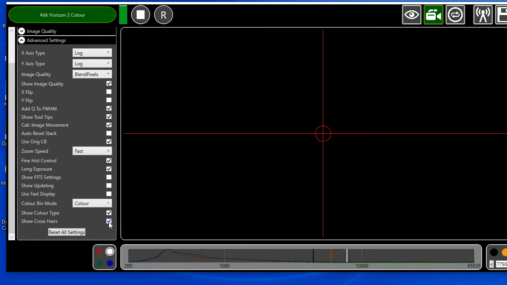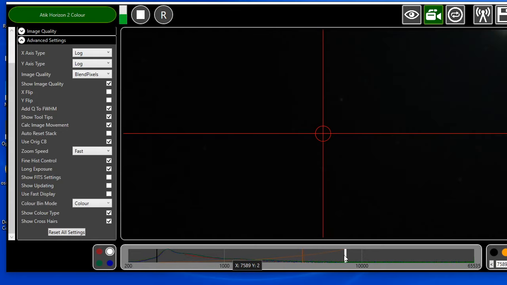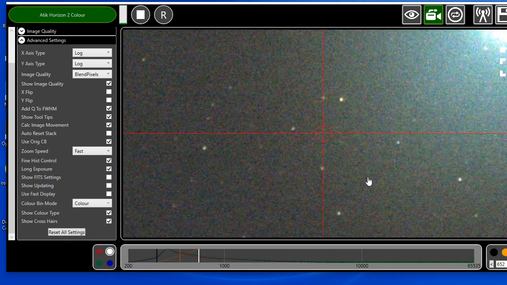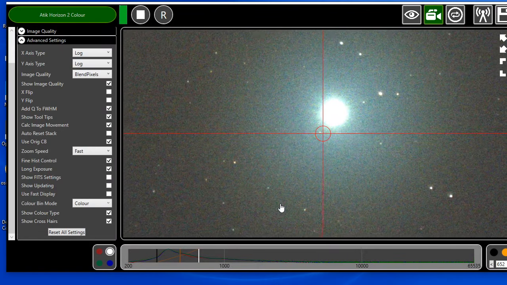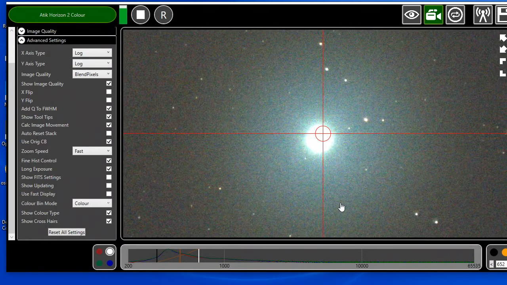Show crosshairs. That can be useful. Let's see what's coming out of the telescope. Okay, we can work out which star is the source.